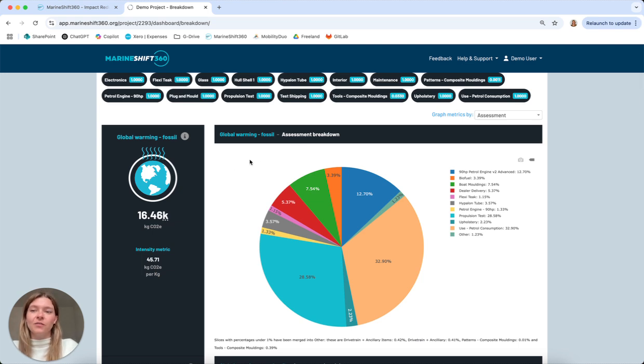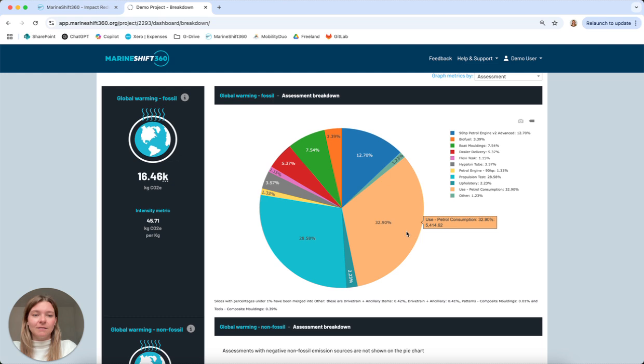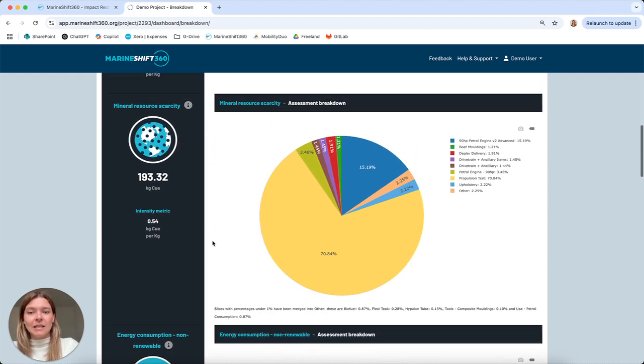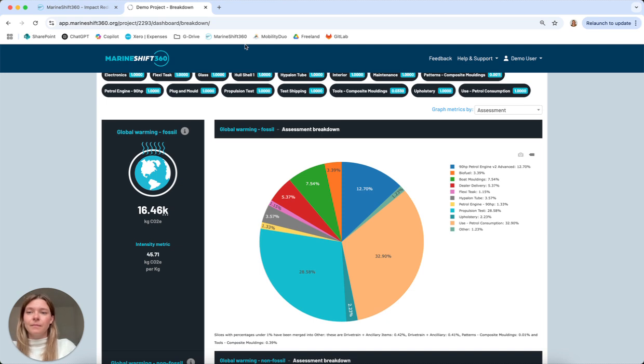For example, in this first graph, it's clear that use and propulsion testing are impact hotspots in terms of global warming potential. While if we scroll slightly, we can see that under mineral resource scarcity, propulsion is by far the biggest impact. This can help your design and engineering teams to identify what areas they should make changes to have the biggest overall impact.